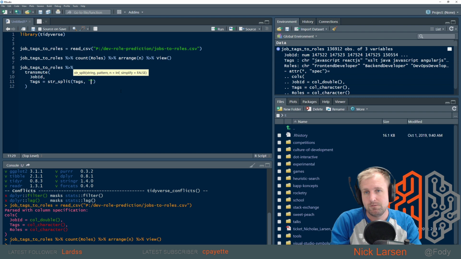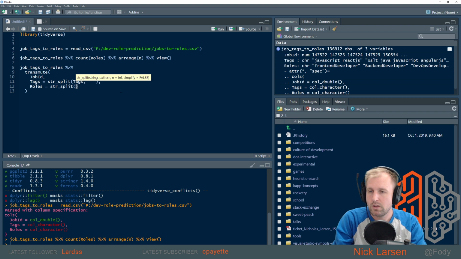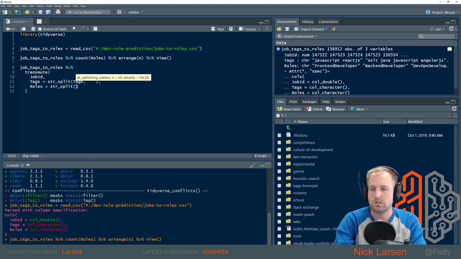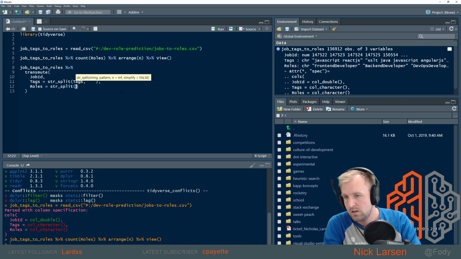We're going to see if I can remember how to do this. That's going to be our tags, and then the other thing that we want is, what is the other thing that we want? The roles equals string split. One of the things that you have to understand about R is that everything is an array. There is no such thing as an atomic singular value. Even if it appears to be a singular value, within the actual data structure, it is actually an array.